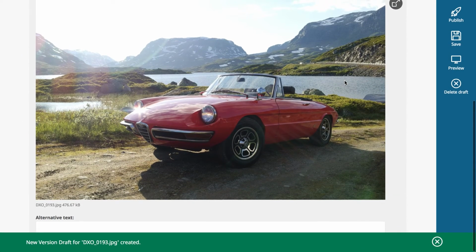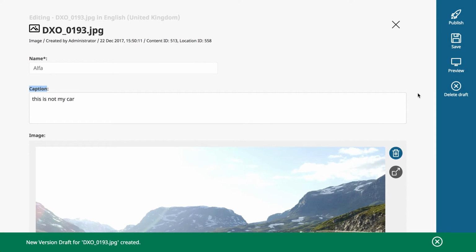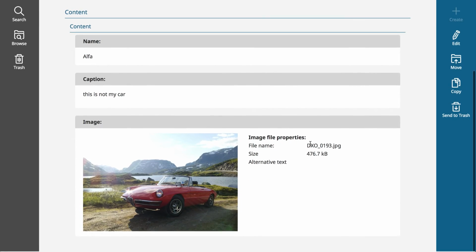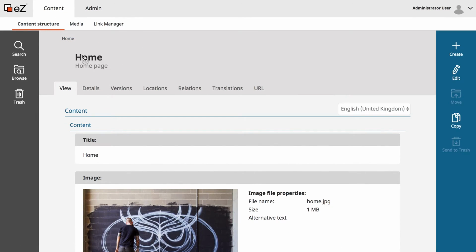But what you can see as well is that the UI and the screens are much more user-friendly and they are more comfortable to use, and that makes editors actually more productive. So that was just editing a picture. I could show you other content types, but no need to spend too much time.